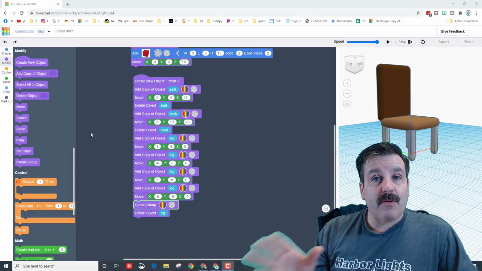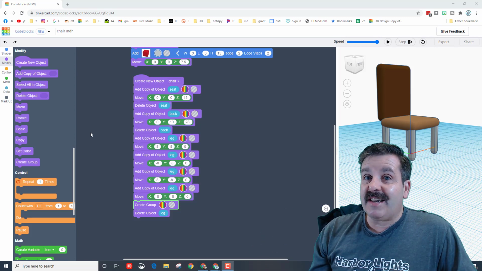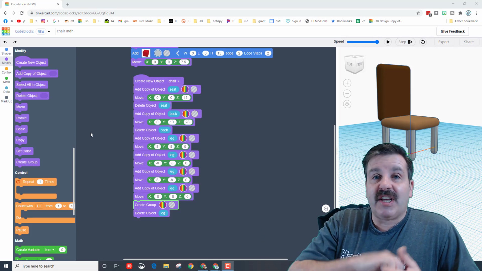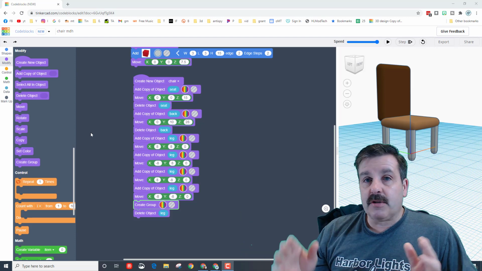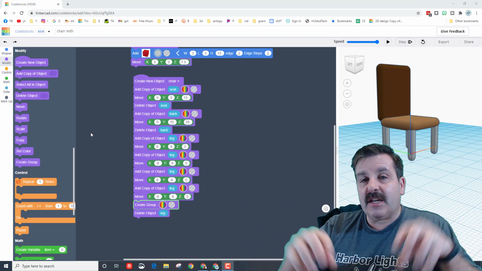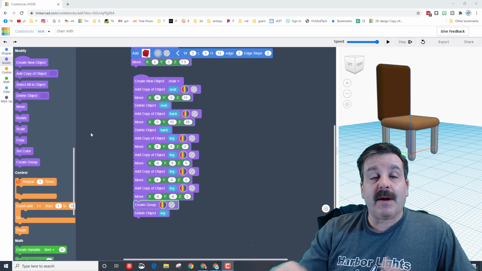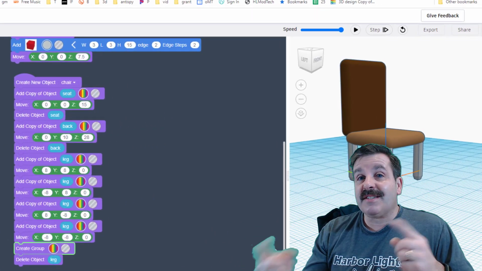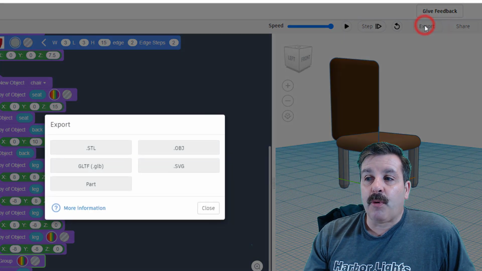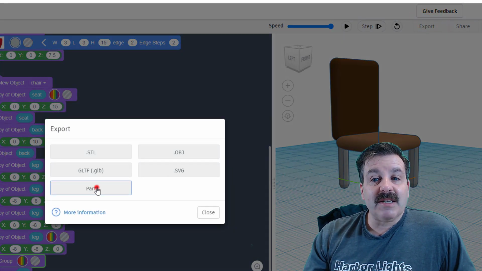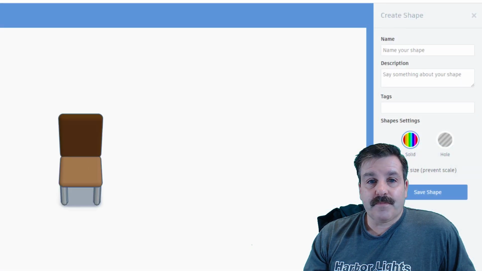Whatever colors you pick right here are the colors you're going to see. Now, when it comes in, you will be able to change it to one other color, but you won't be able to multicolor it. So if you want a special chair, you'll need to come back to your code block, customize the color or the shape, and then do this next step where we save it as a part. So what we're going to do is hit export, and we are going to export it as a part.